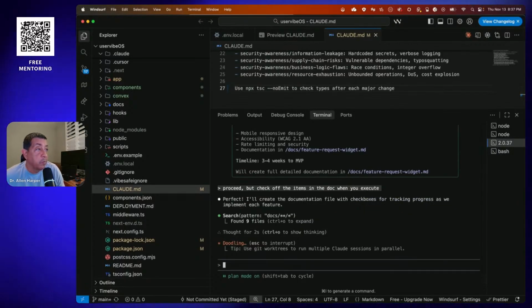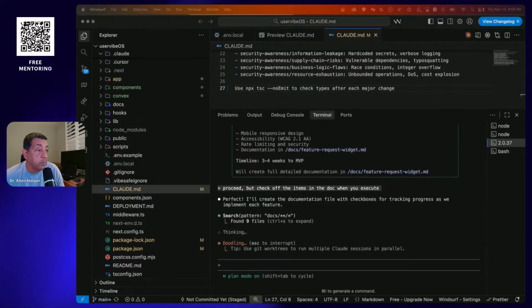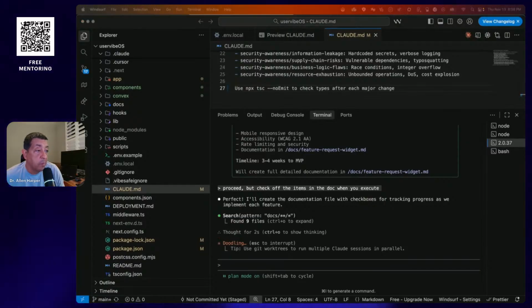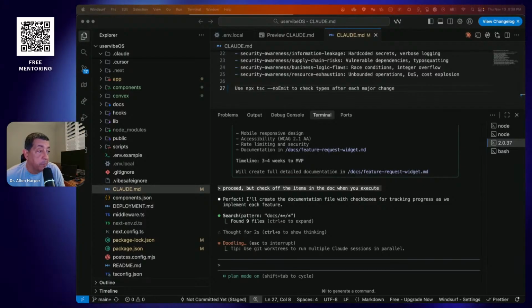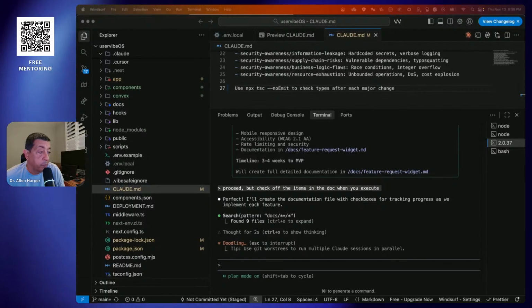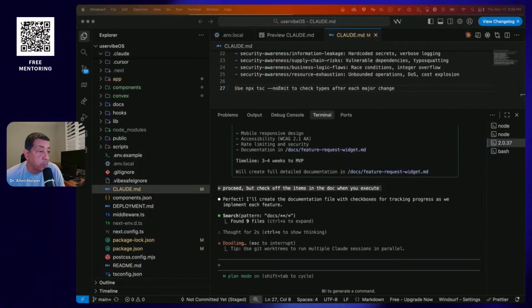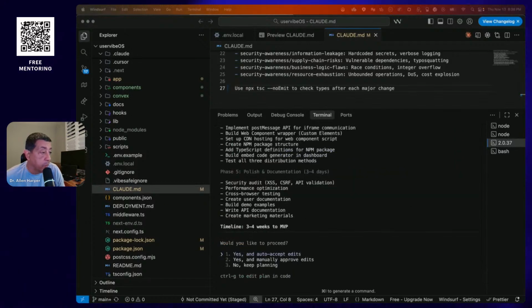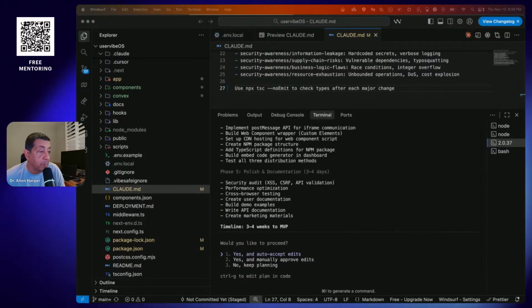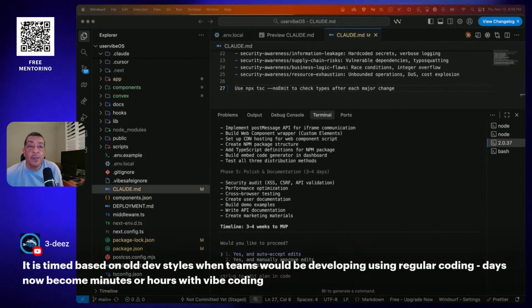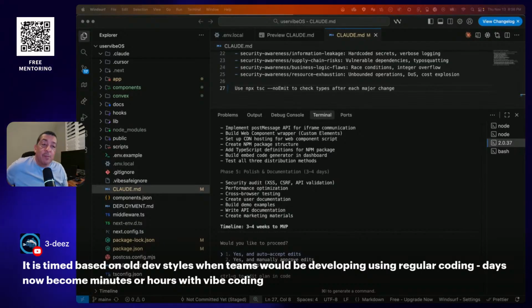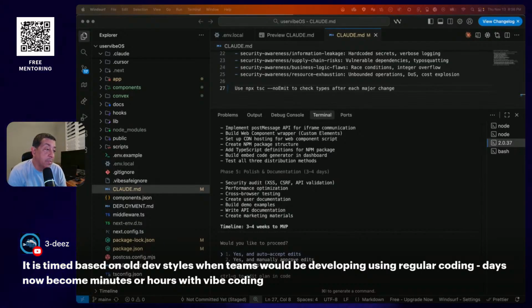Okay. Let's see if we got any new comments out here, guys. Time based on old dev styles. It is time based on old dev styles when teams would be developing using regular coding. Yep. Days now become minutes, hours with vibe coding. Yep, you're absolutely right. But it knows I'm vibe coding. Why does it say it's going to take 5 days?